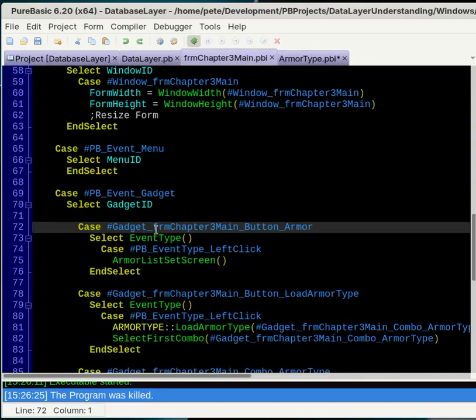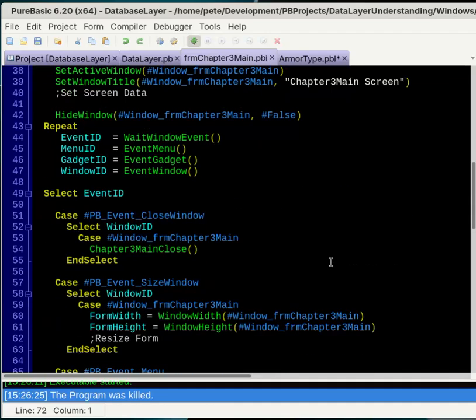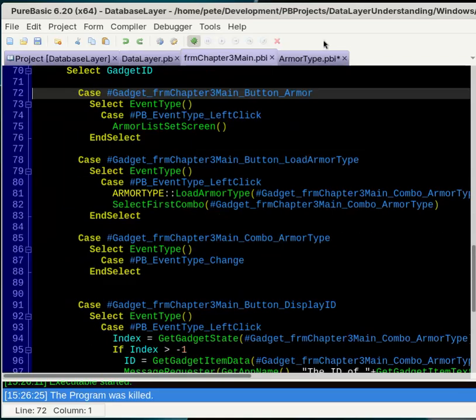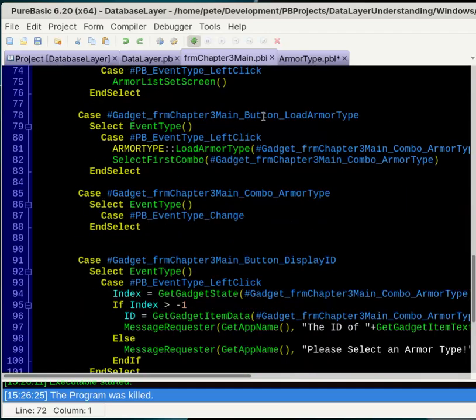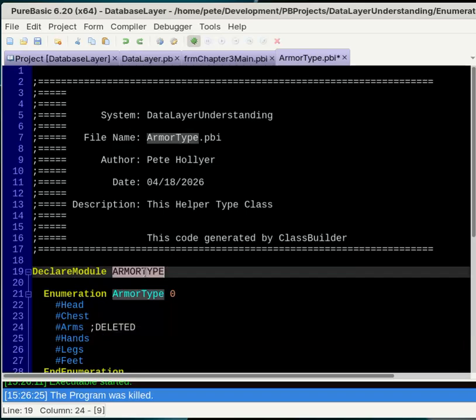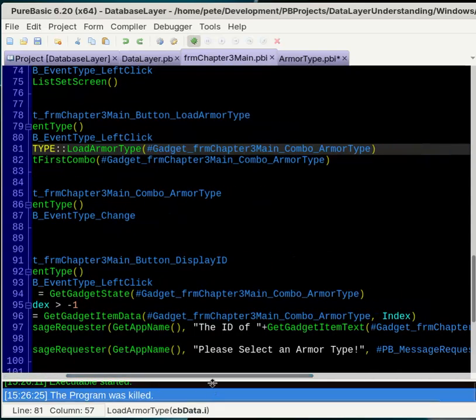All right, now let's go see how we go about using this. This is chapter 3. We've used it. We know how to generate it. It goes in just fine. We come over here and let's see. Button armor, that launches the armor screens. Here we go. Button load armor type. So first we call armor type, which our class is called armor type. See that? Our database declare module is armor type. So we call armor type, and then we call load armor, and we pass it the combo enumerator from the form, and presto, it's loaded.